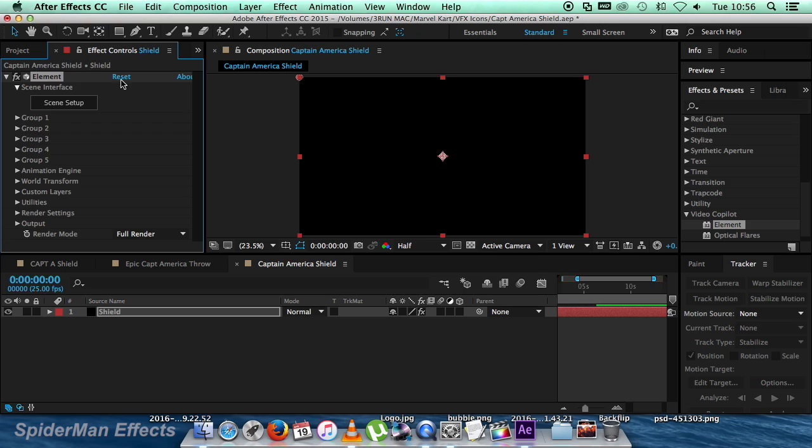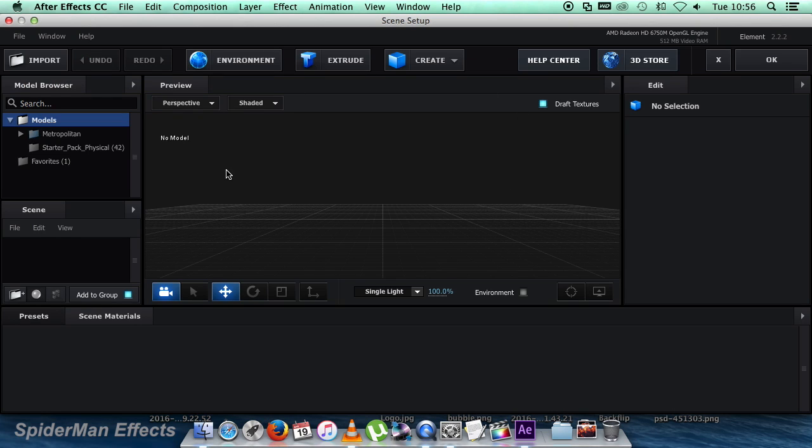That'll bring up in the effects control panel the Element effect. We need to then go down to Scene Interface and Scene Setup. And that'll bring up the 3D modeling window. So as I said before, you're going to need the OBJ file. Now this is actually the 3D model for the Captain America shield. So most of the hard work is actually done already for you to make it look as realistic as possible.